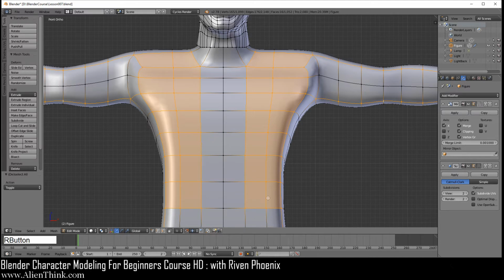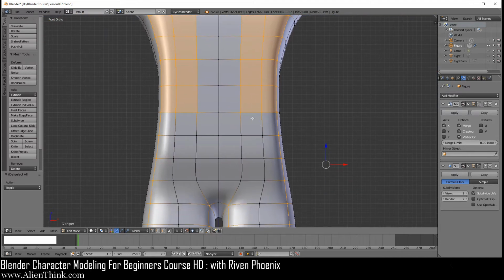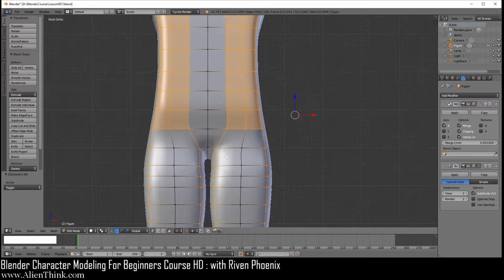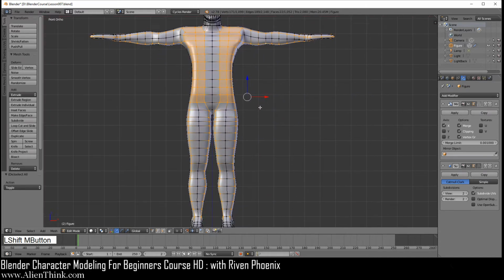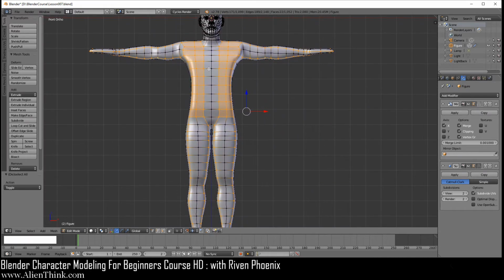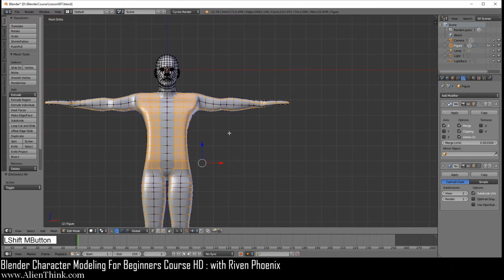Okay, and shift middle mouse button. So I'm going to select everything all the way down over here, right? So you need to select it in this pattern. Don't select anything over here. So what this pattern is, it will allow us to shape the human form very quickly.